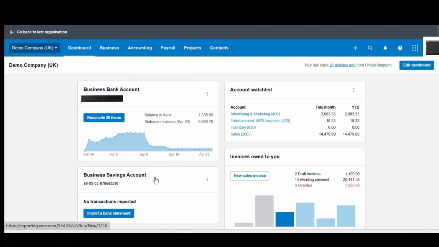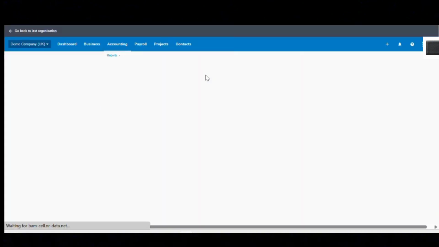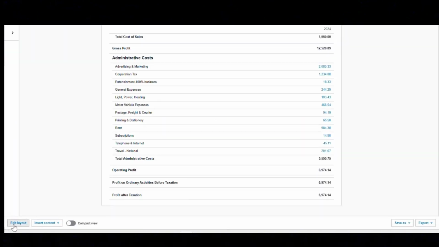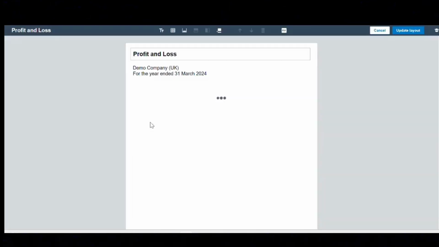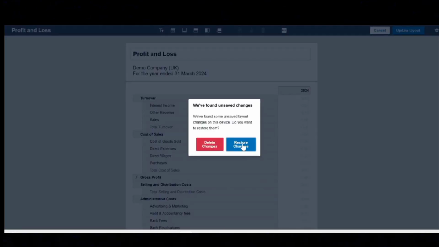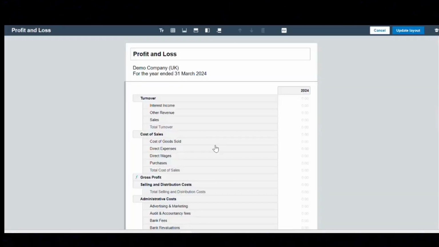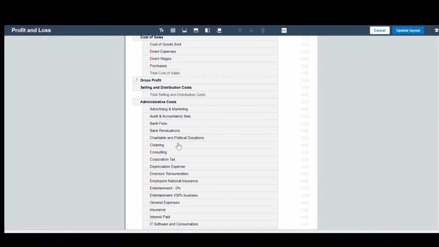First, what you need to do is go to the accounting menu. Then select profit and loss from the drop-down options. Once in the profit and loss report, scroll down and click on Edit Layout at the bottom left corner of the screen. In the Layout Editor, you will notice that corporation tax is currently listed under Administrative Costs.